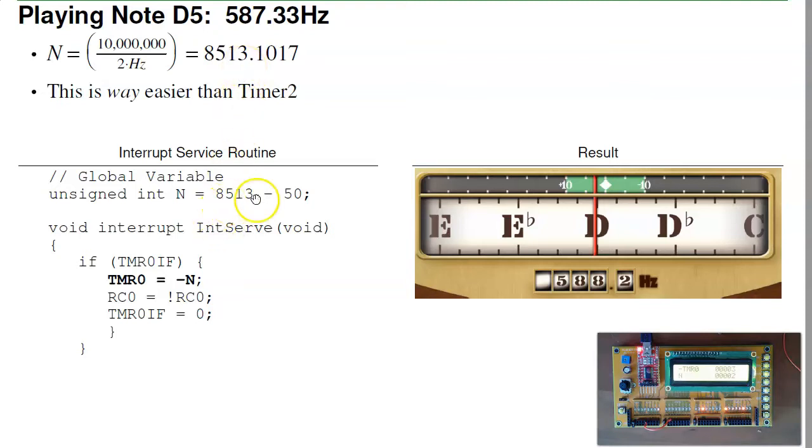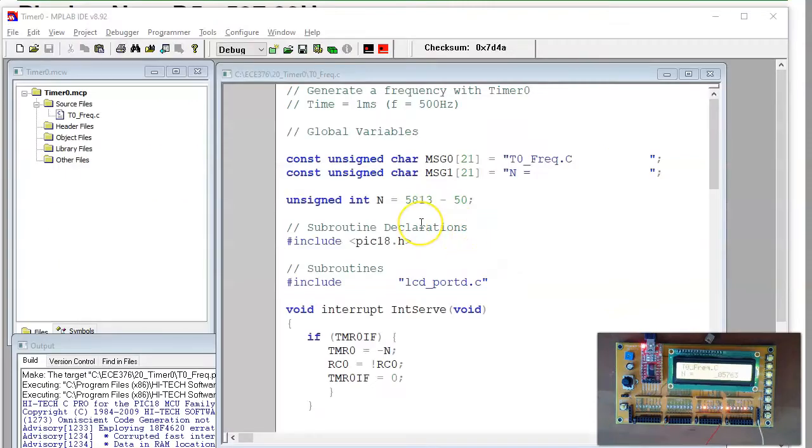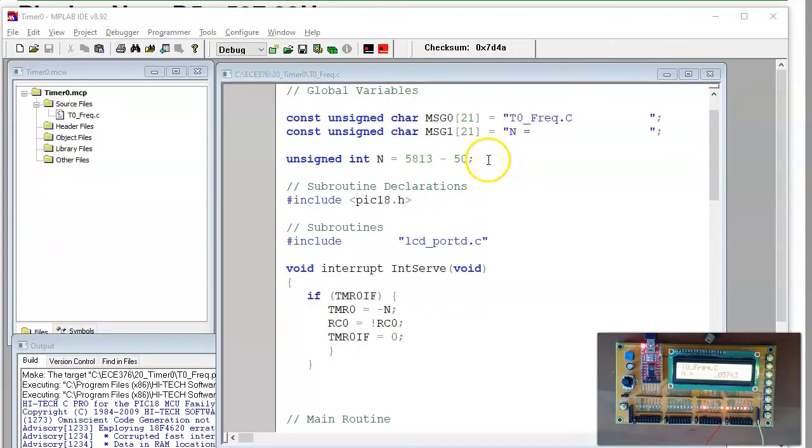So I'll just make n equal to 8513 minus 50. That 50 is kind of a guess how many clocks it takes to trigger the interrupt. If I do that, then every n clocks, I'll be interrupting. And the note that I see on port C pin 0 is 588.2 Hz. So this is the program T0 frequency. I'm going to initialize n to 8513 minus 50 to account for the time it takes to trigger the interrupt. All I do is, when I interrupt, set up the next interrupt, toggle RC0, acknowledge the interrupt, and exit.